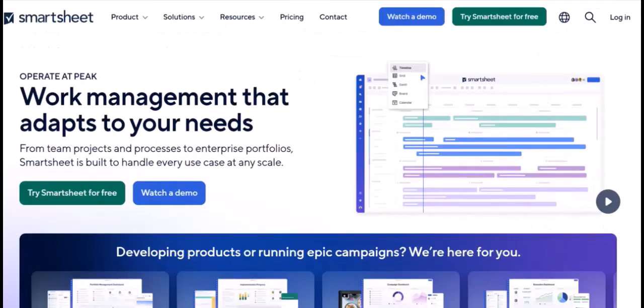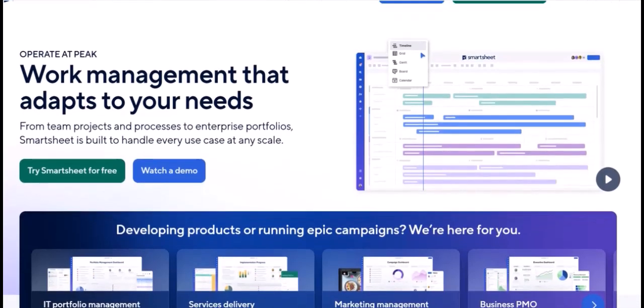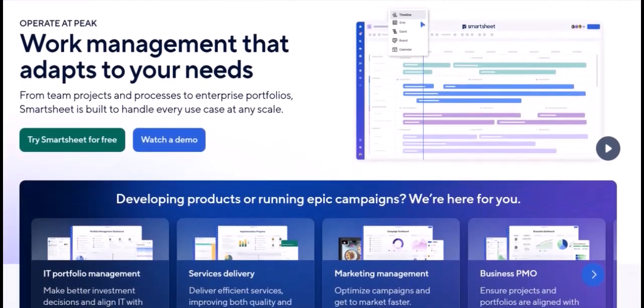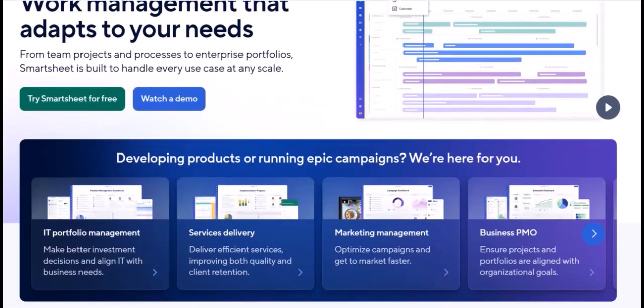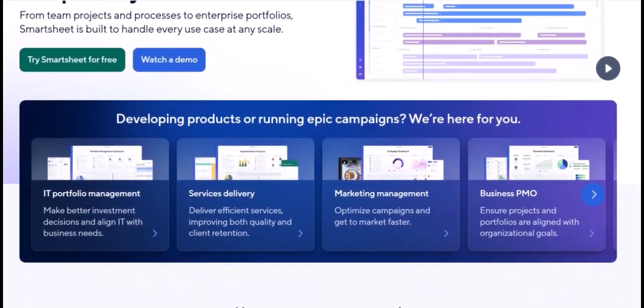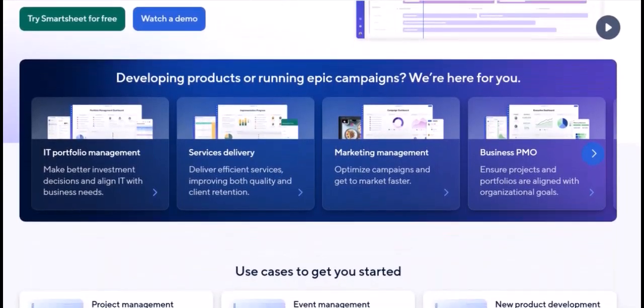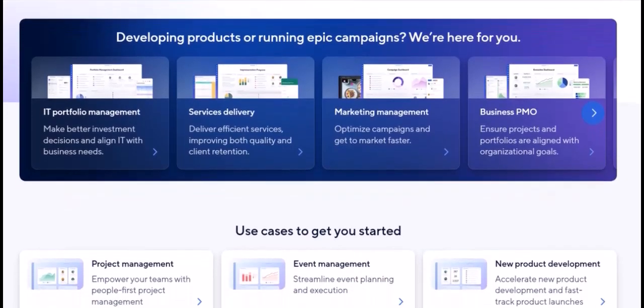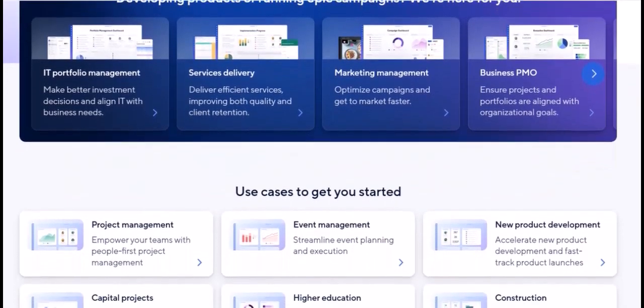Viewing cached data. If you have recently accessed a sheet while connected to the internet, the mobile app may cache some of that data. This allows you to view the information even when offline. However, this is essentially a snapshot of the data as it was when you were last online.